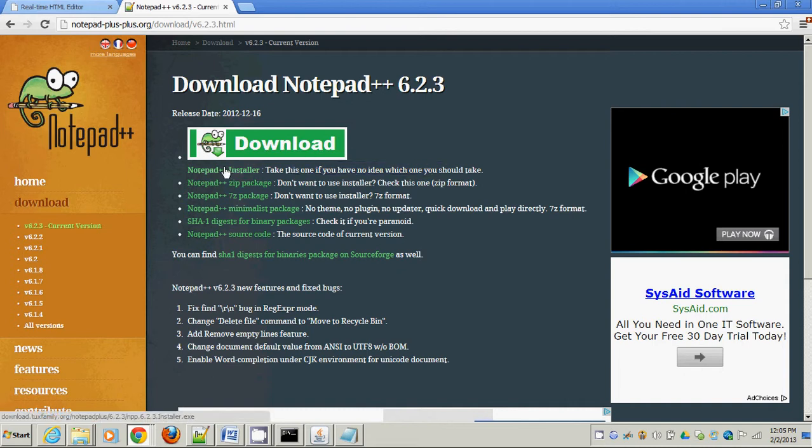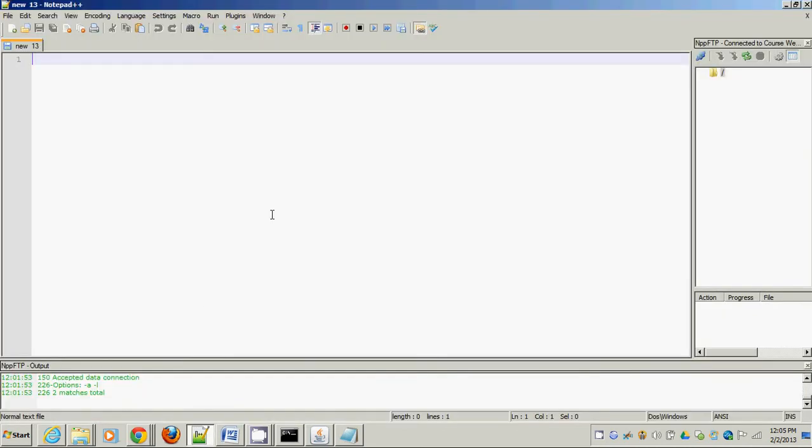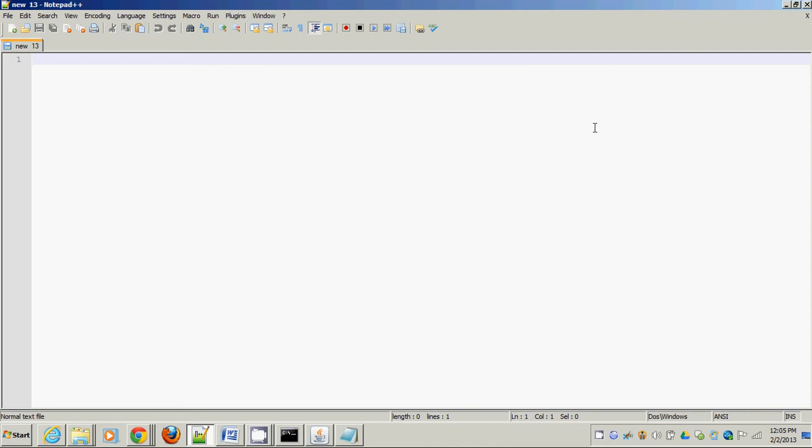So go ahead and download this and run the installer. It'll install the program, just take all the default settings, nothing special. And once you have it installed, it'll open up and you'll see something that looks like this. So it should look something like what you see on my screen right now.